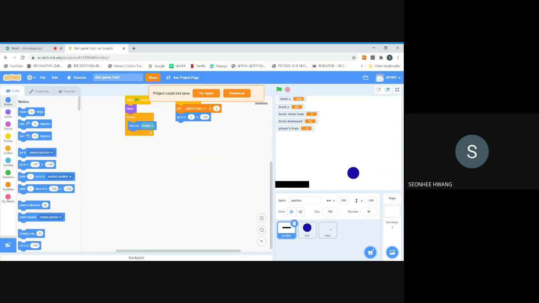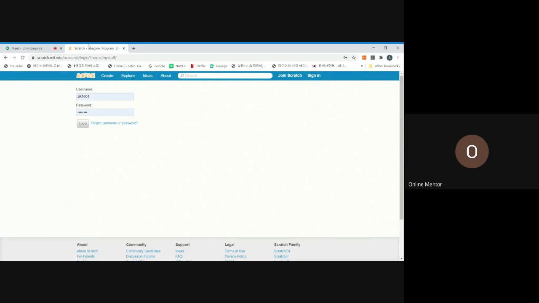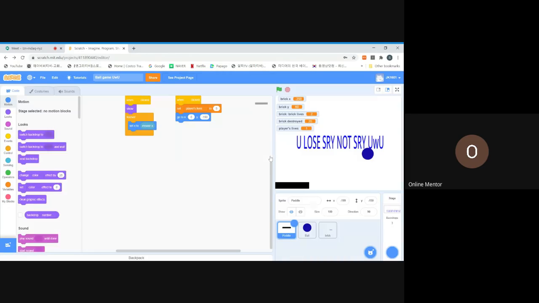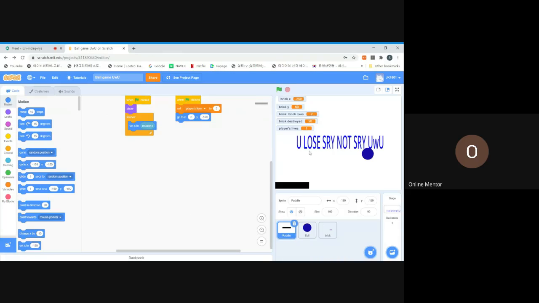That's weird, but when you go to the project page, does it let you play it like normal? Oops. Yeah, click login. Whoops. Our server is scratching its head. Click sign in. And then yeah. Oh god. It's back. Okay. Now I think it's probably saved because it doesn't say save now or anything like that.